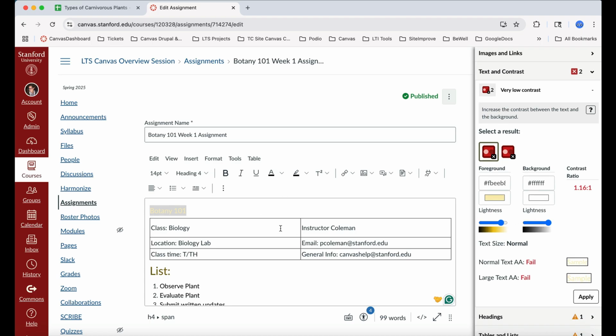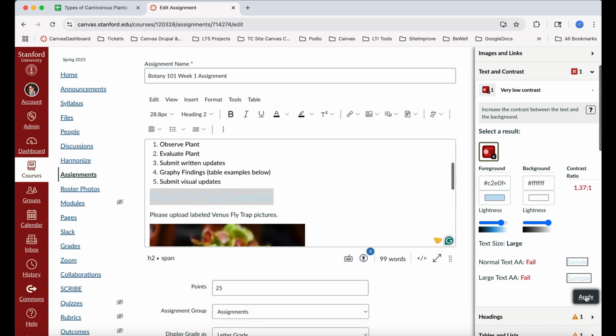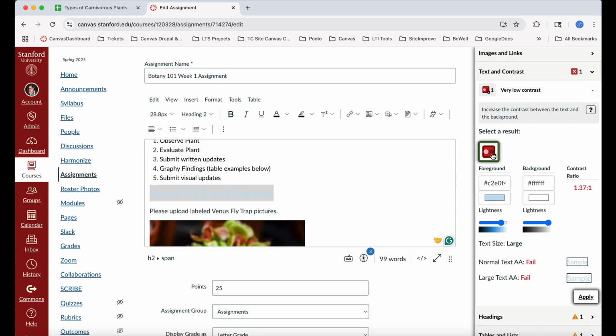Again, within the RCE, those corrections that must be made are highlighted. However, I'm going to make the changes within the IAG panel. I'm going to utilize these toolbars to do so, until pass appears next to normal text and large text in green, and then do not forget to click Apply. Next, I'm prompted to correct the second issue. Click Apply.